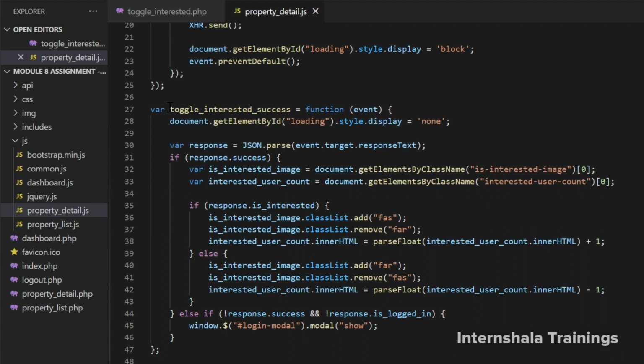Now let us talk if the case is successful. Here we are doing two things. One, when the user is logged out and the user clicks on the heart icon, it opens a login modal. As soon as the user logs in, the heart fill needs to change. And also the user interested count will also change.